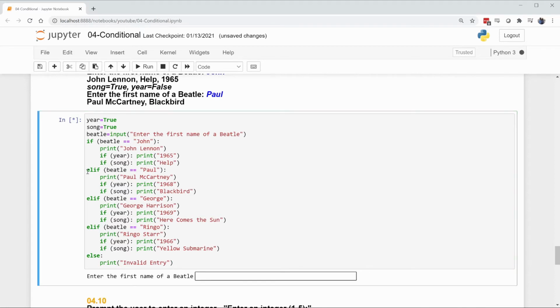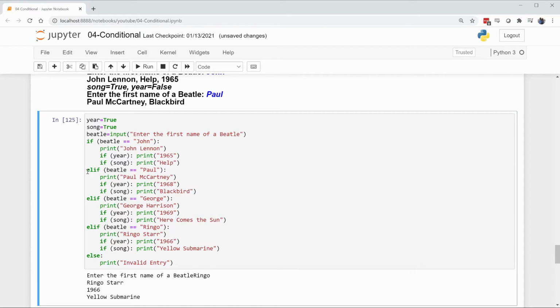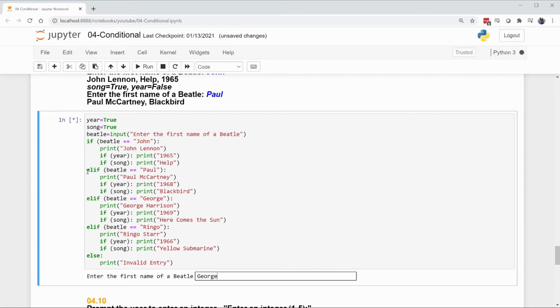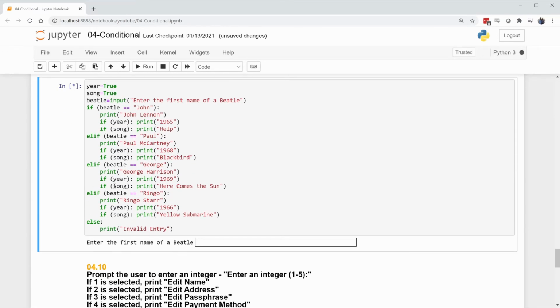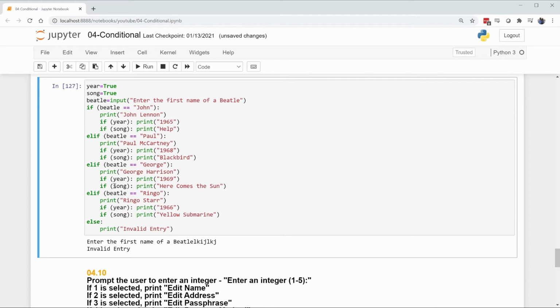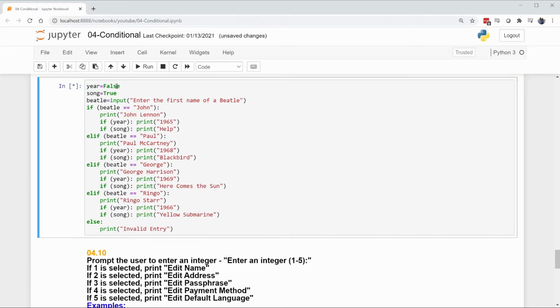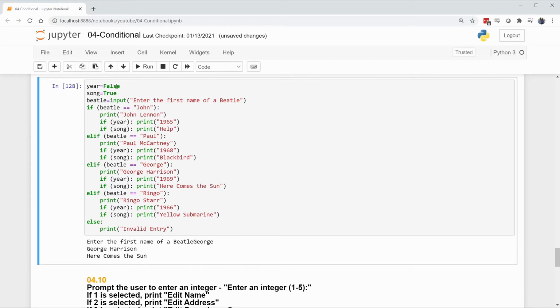Okay, let's see if this works. First name, Ringo. Ringo Starr. Let's do George. George Harrison. Here Comes the Sun. Let's do garbage. Invalid entry. And one last thing. Yeah, let's take out the year. Just to make sure. And George. Yeah, that's what we wanted. What this highlighted was, this is a nested conditional, ifs underneath an if. And we also saw how to tighten up an if into a single line when it can be really small.